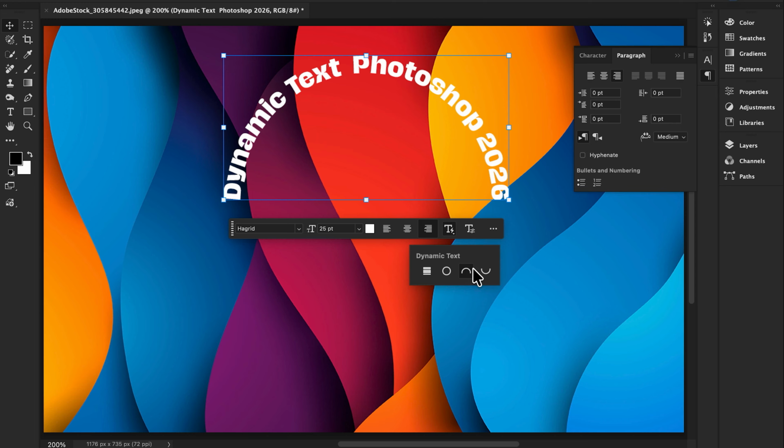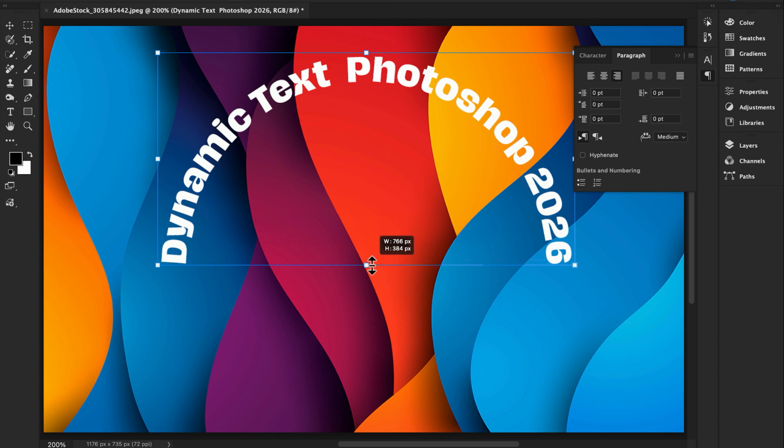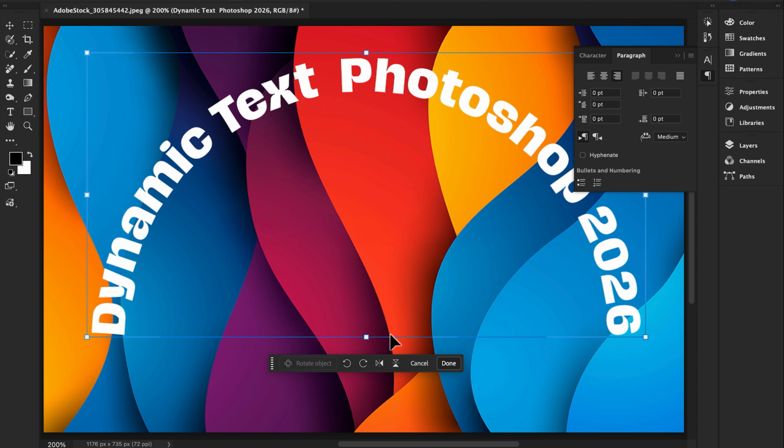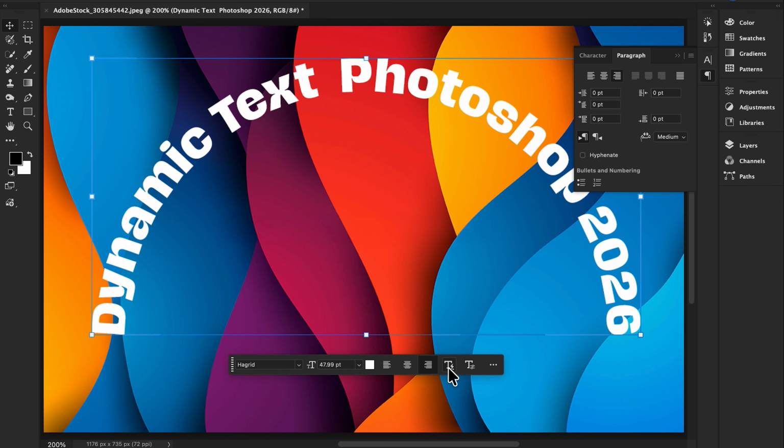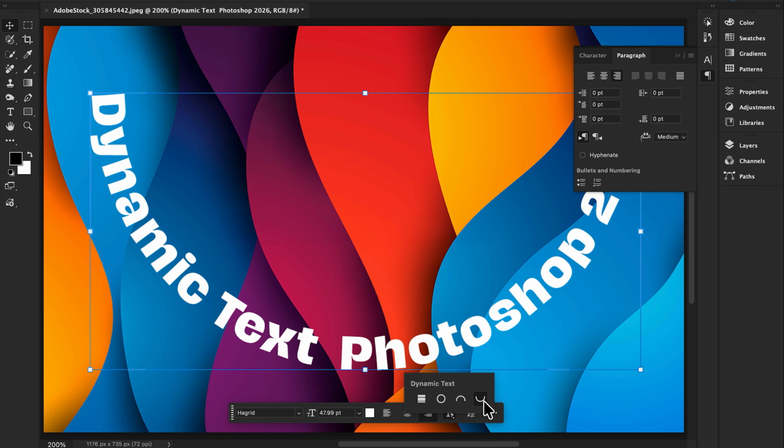Block scales and reflows text to fit within the bounding box. Circle, arch, and bow position text along a curved path, scaling it to span between defined start and end points of the shape.